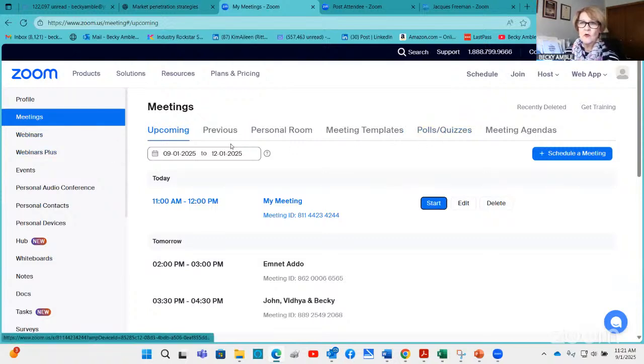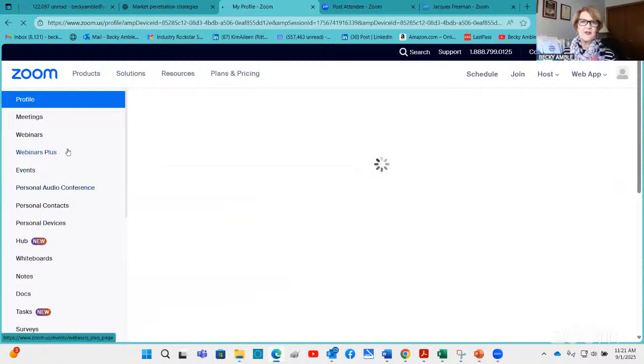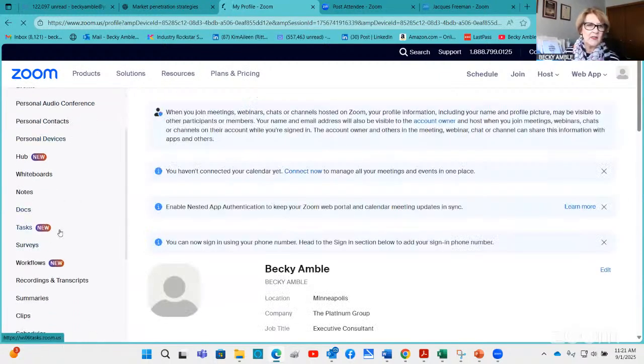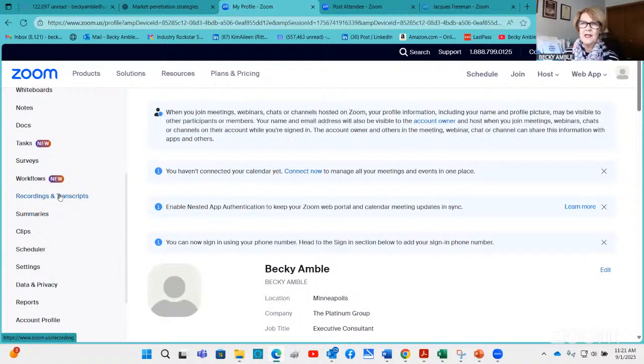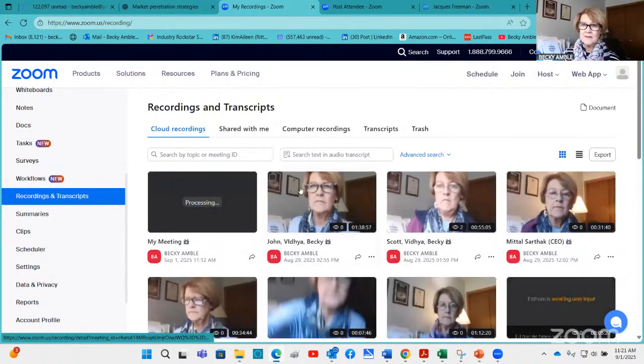go to your Zoom account if you have a Zoom account, and you can look under profile. You can really look anywhere. As you can see over here on the left of my screen, there's a whole list of things. Well, one of the things you can do is you can go down, you can say recordings and transcripts, and you can go and find a meeting that you had run. And a lot of times there's information that would be useful.